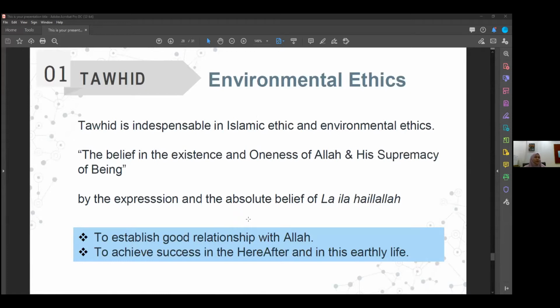Meaning that the belief in the existence and oneness of Allah and His supremacy of being by our expression and the absolute belief of La ilaha illallah. If we have the absolute belief of La ilaha illallah, of course, we will establish good relationship with Allah. And then we strive to achieve success in the hereafter, and also not only hereafter but also in this earthly life. We have to have success on the earth in order to achieve success in the hereafter.